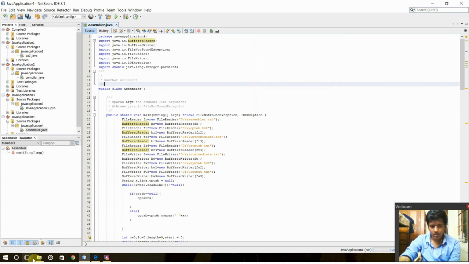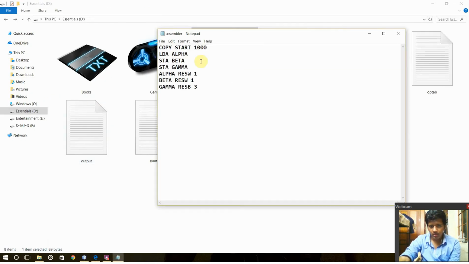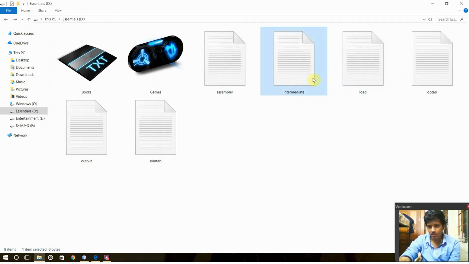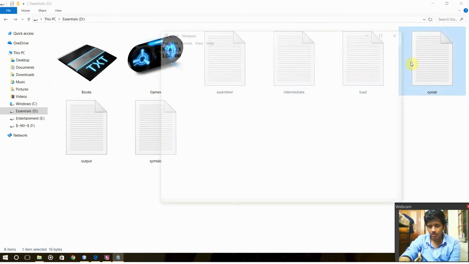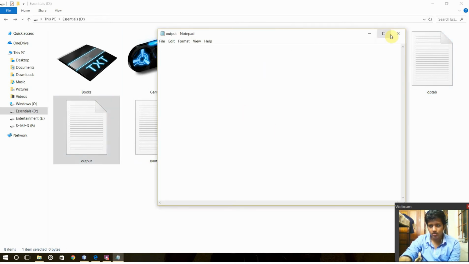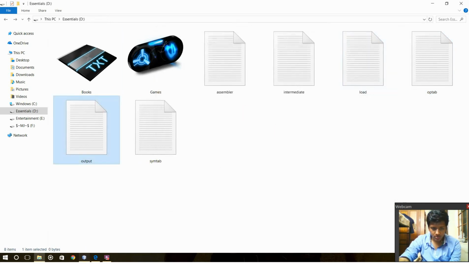This is the program, and initially I've created the text files for the assembler, an intermediate file which will be empty right now, and then the octab. This is where our output will be displayed. Let's take a look at the program.